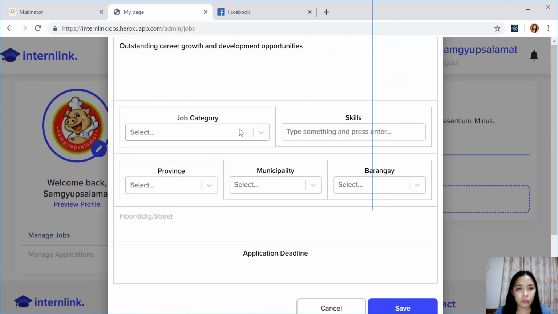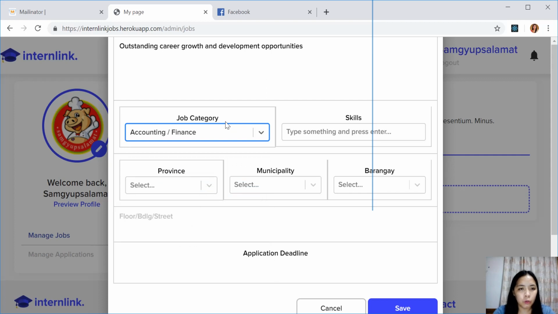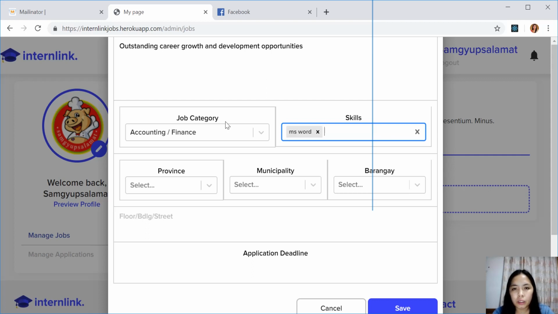Okay, so for the job category, we have accounting. So we may type the job category itself. For the skills, we can have many skills to write here. MS Word, MS Excel, clerical skills.